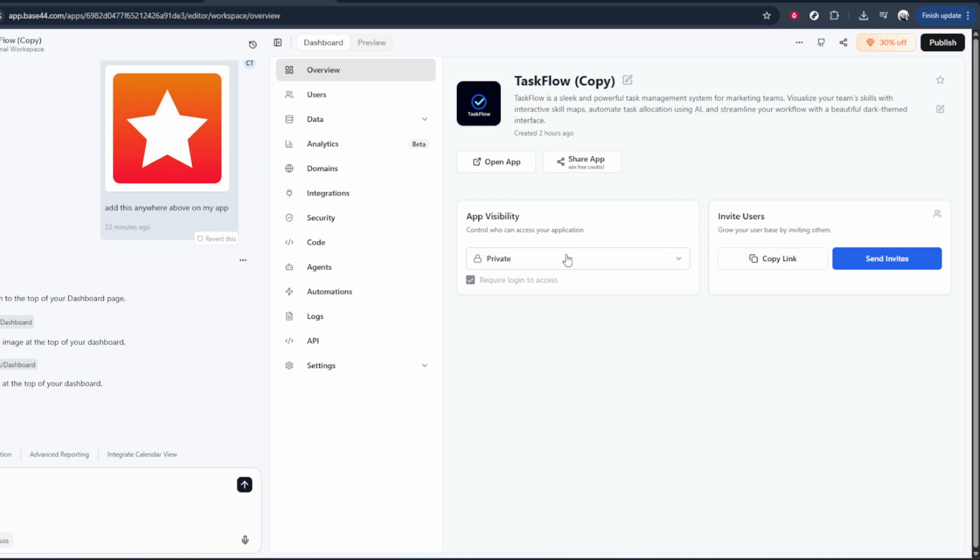Once you've opened the App Visibility section, you can adjust the settings according to your needs. For example, if you're still testing the app, you might want to keep it limited to a small group. If it's ready for wider use, you might choose a broader visibility option. After you've made your changes, remember to save or apply them so they actually take effect. And that's all you need to do to get to the app visibility controls in Base44 and update who can access your app.